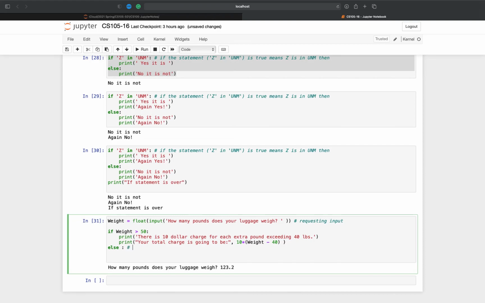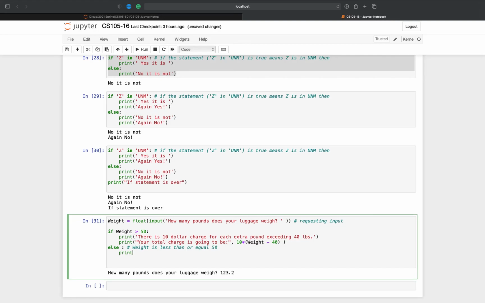So weight is less than or equal to 50. Right, in this situation now we want to print, you can take your luggage as a carry-on.